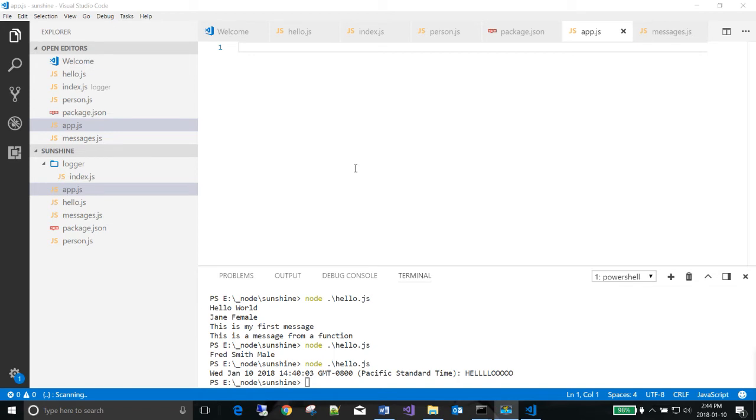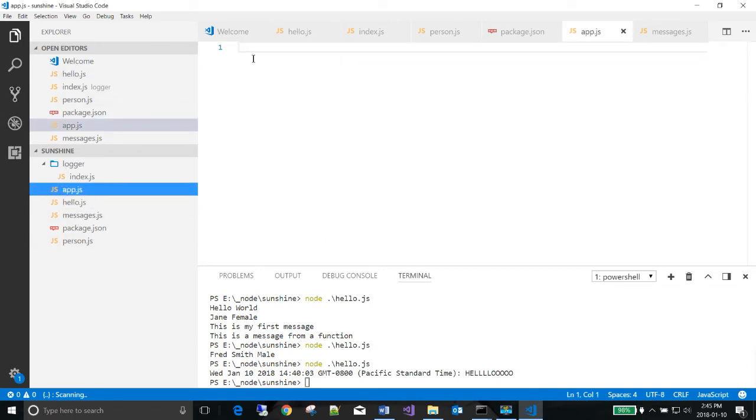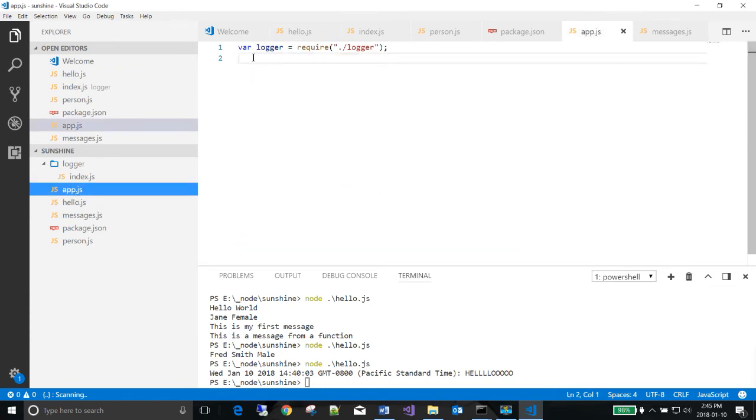Since my app.js file is empty, I'm going to copy over some of the things that I need from this previous file, because I'm using Logger. So I'm going to copy this into app.js. And the other thing that I'm interested in is the fact that I'm calling the log function here. So I'm going to copy this and come into app.js and paste it. Now, the whole reason that I'm doing this is because I wanted to show you about packages and installing the Moment package.